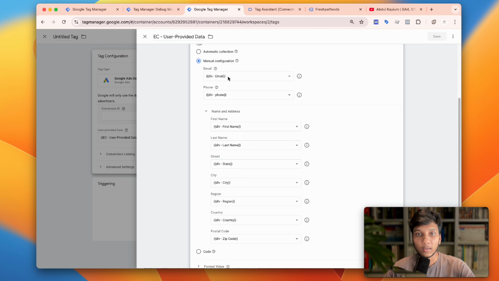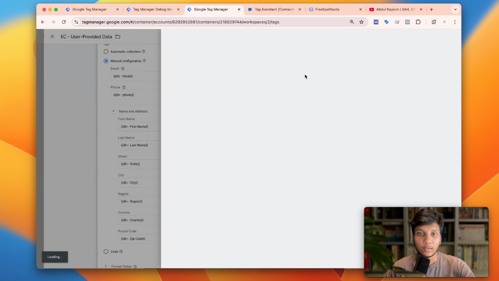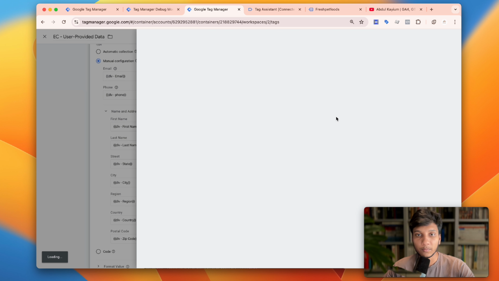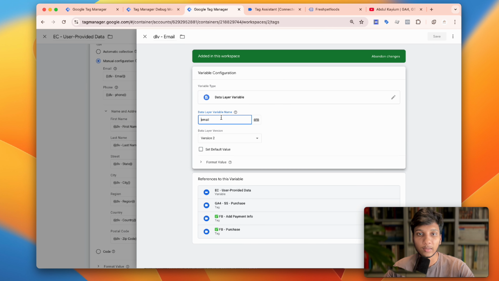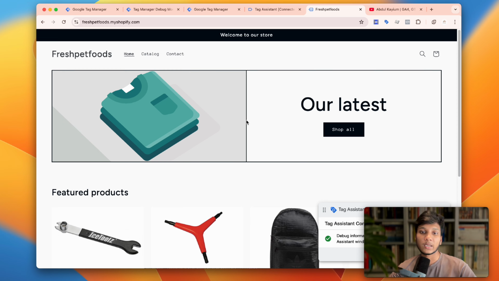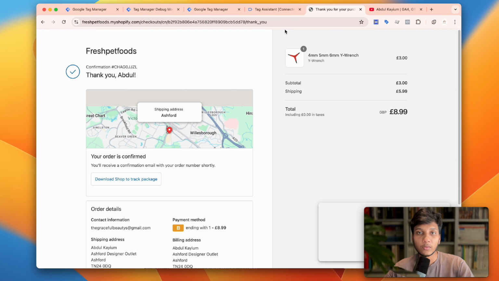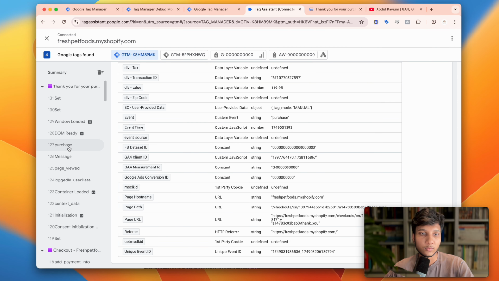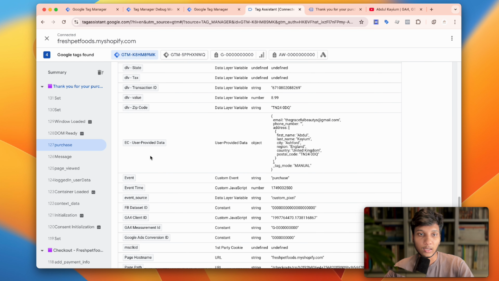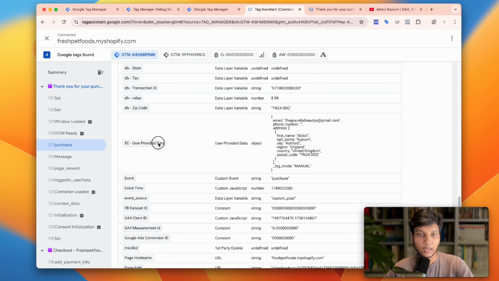So let's see how we can create a variable like an email variable, or a phone number variable. If I click here, you can see I created a data layer variable, for example data layer email. Now your question is what a data layer variable actually is and how it works. If I now make a purchase on my website and the purchase completes, you can see here the purchase event, and in the user-provided data you can see the email, phone number, address, first name, and last name.